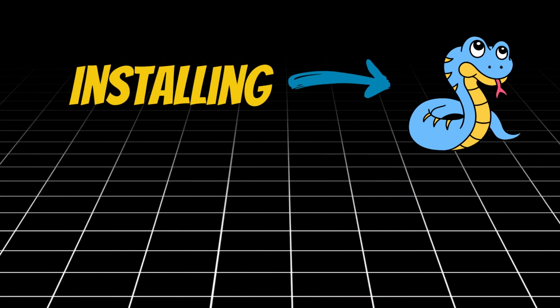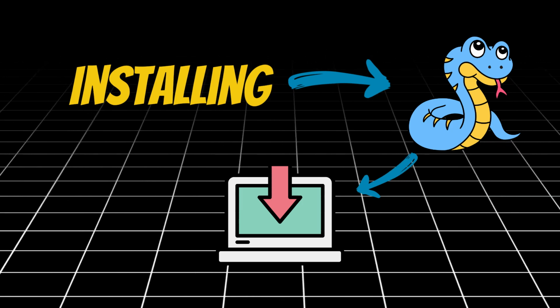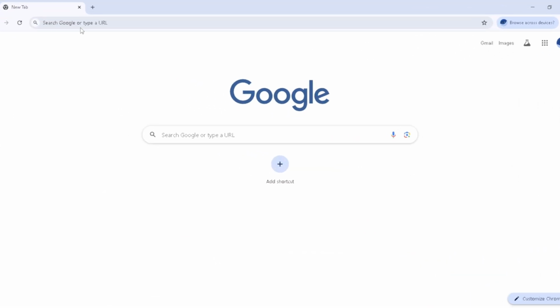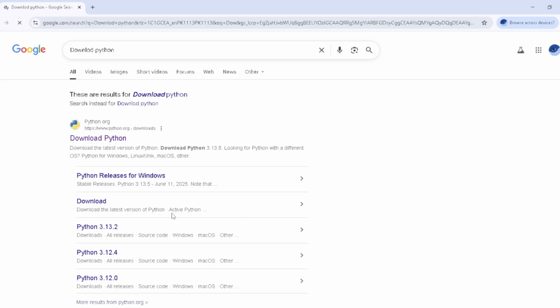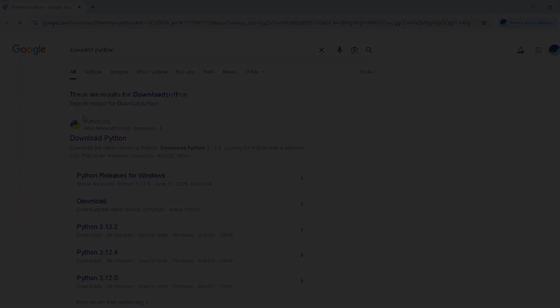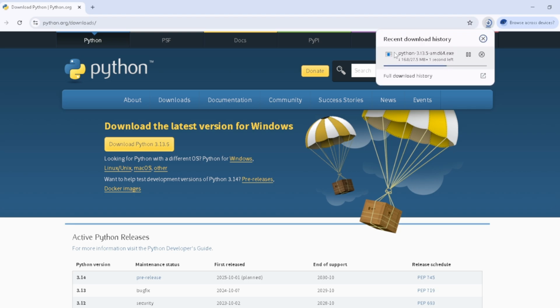Now that you know what Python is, let us move to the next step. Installing Python on your computer. This is going to be very simple, and I will walk you through it slowly. First, open your browser and search for the words Download Python. Click on the official site. It will say python.org. When the page opens, you will see a large button that says Download Python. Click it, and your computer will begin downloading the installer file.